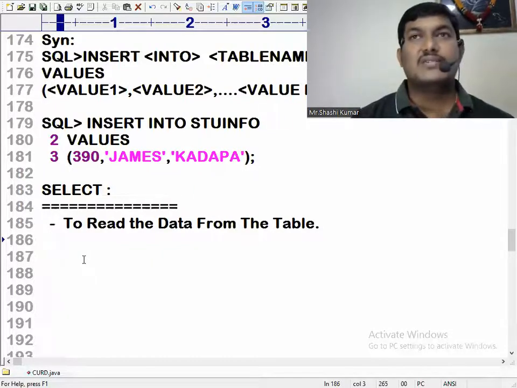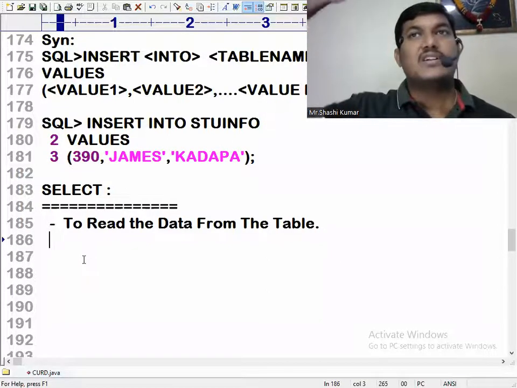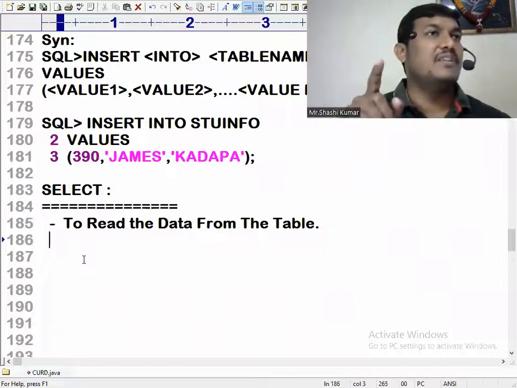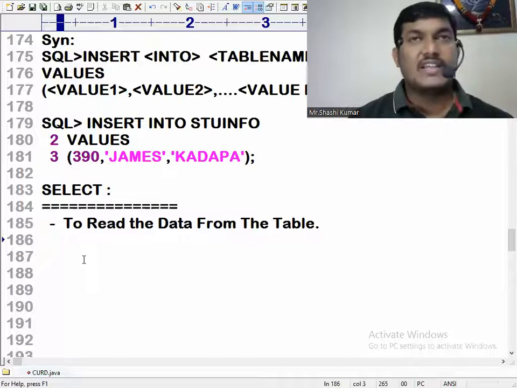Moments back I told you, if you want to insert, update, or read the data from the table, make sure of the columns. Okay, fine, guys. Observe this one.